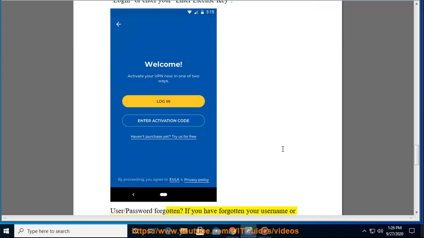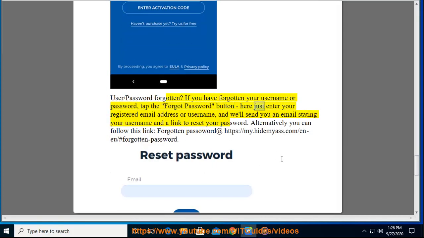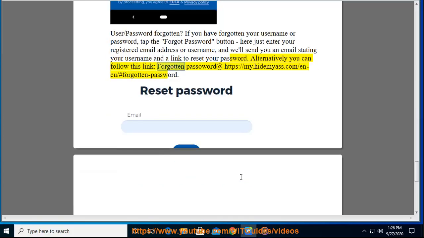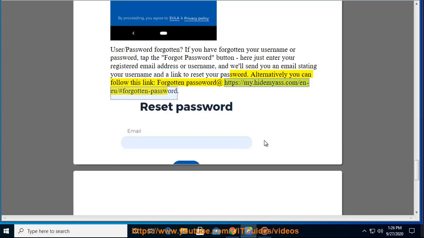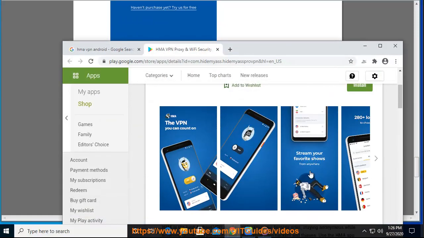User or password forgotten. If you have forgotten your username or password, tap the Forgot Password button. Here just enter your registered email address or username, and we'll send you an email stating your username and a link to reset your password. Alternatively, you can follow this link, Forgotten Password, at https://my.hmavpn.com/n-eu/$forgotten-password.